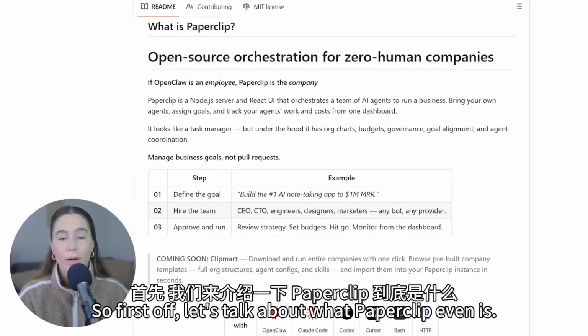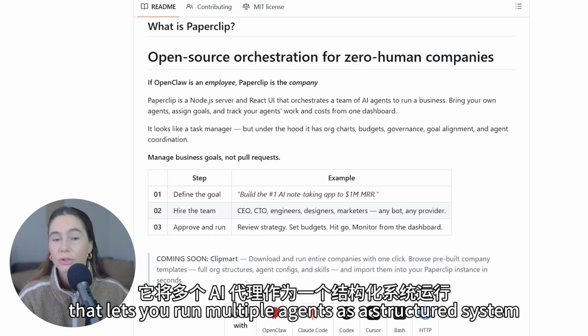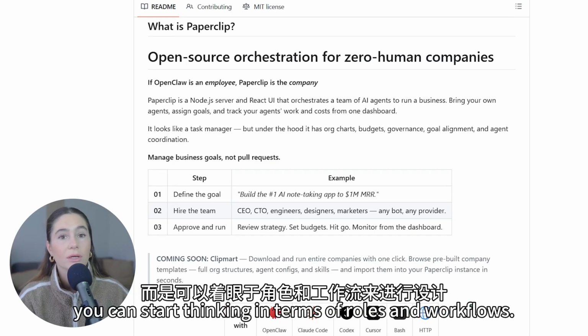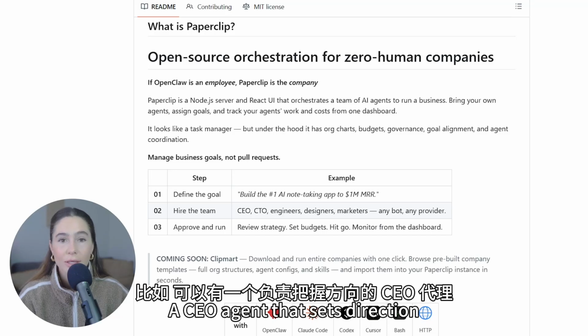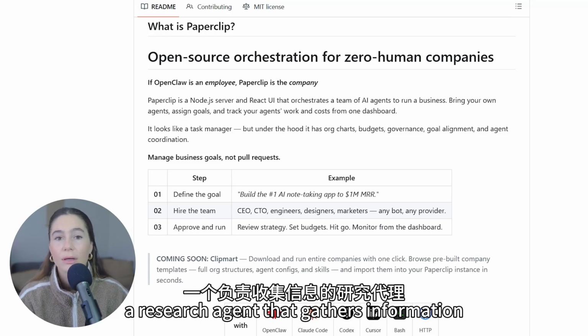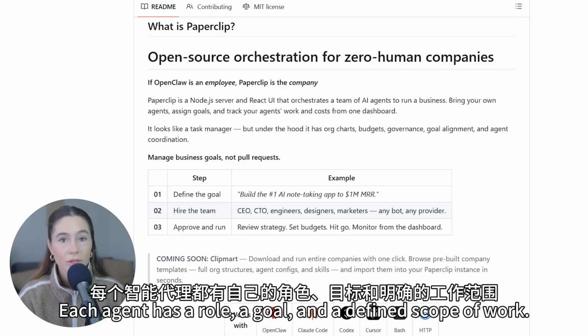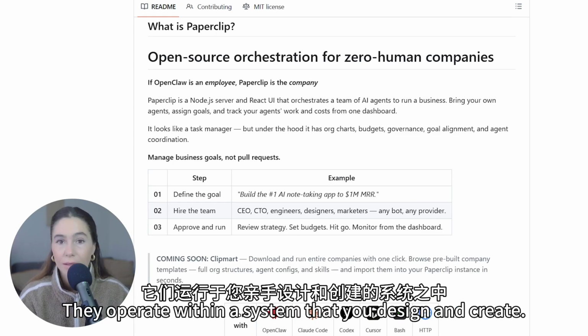So first off, let's talk about what PaperClip even is. PaperClip is an open source AI orchestration platform that lets you run multiple agents as a structured system instead of isolated tools. So instead of thinking in terms of prompts, you can start thinking in terms of roles and workflows. You can create an entire organization of agents. A CEO agent that sets direction, a research agent that gathers information, a builder agent that executes tasks, and everything flows through a clear structure. Each agent has a role, a goal, and a defined scope of work. They don't just respond to prompts. They operate within a system that you design and create.